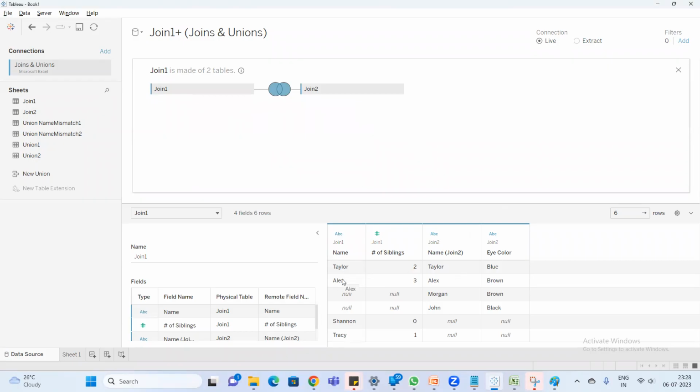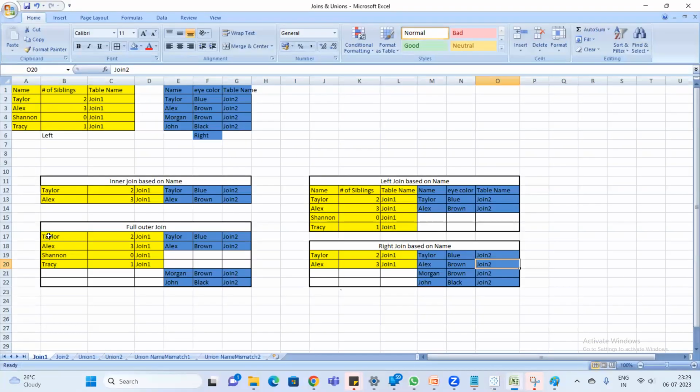So Taylor and Alex from both the tables, it is matching. So you can see that in the same row. For Morgan and John, we don't have number of siblings information. For Shannon and Tracy, we don't have eye color information. So that will be null. Yeah. So this is exactly what it is showing.